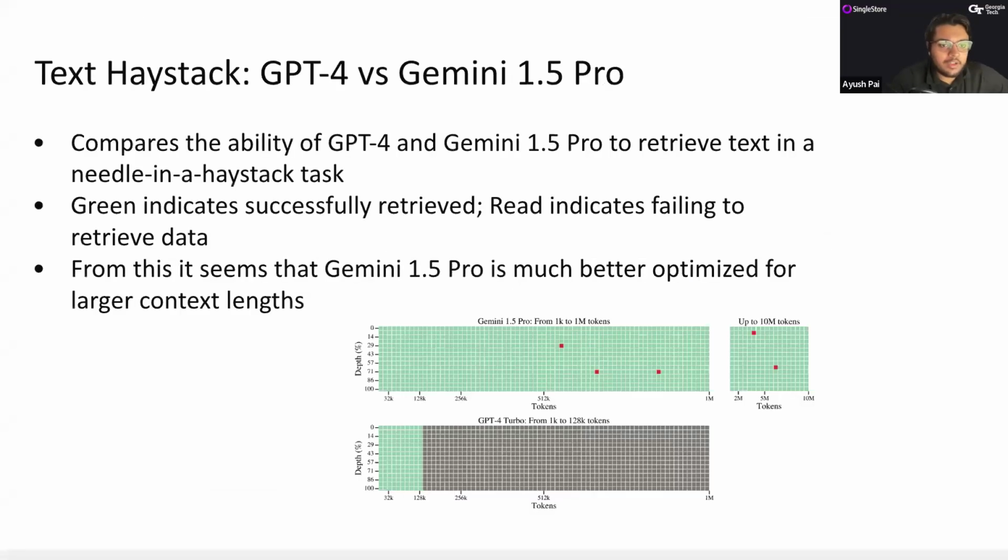So this is another way of comparing the context lengths, and this is directly from the Gemini 1.5 Pro paper. They had this thing called the text haystack, which is an analysis that provides a comparative assessment of GPT-4 and Gemini 1.5 Pro, focusing on their ability to retrieve specific information from large volumes of text. This sounds like retrieval augmented generation, right? But it's really about directly from their prompts, how much are they able to retrieve? In this context, green marks the instances where the model was successful in retrieving correct information. Red indicates a failure to do so.